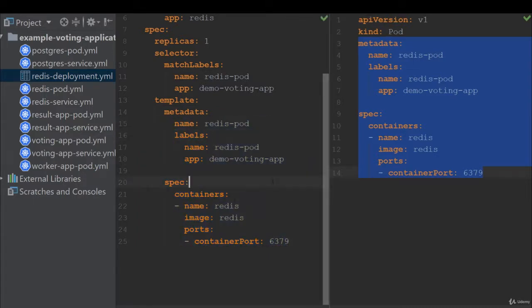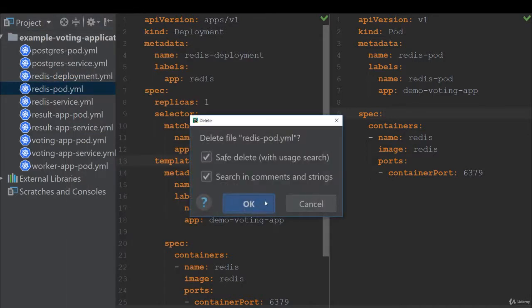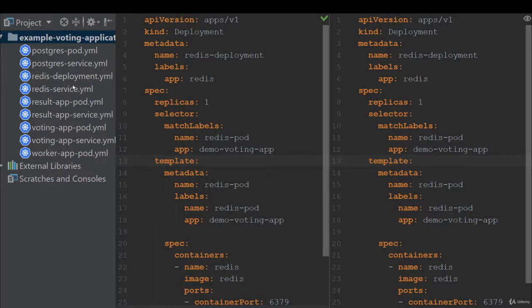Okay, so I have now aligned it. So I now have my deployment definition file. The name of the deployment is going to be redis-deployment. The number of replicas is going to be 1. The selector matches the same labels under the template section, and the template section has everything that I created earlier for creating the pod. So I'm now done with my Redis deployment. I don't need the Redis pod definition file anymore, so I'm going to get rid of that. So I've deleted the redis-pod.yaml file.